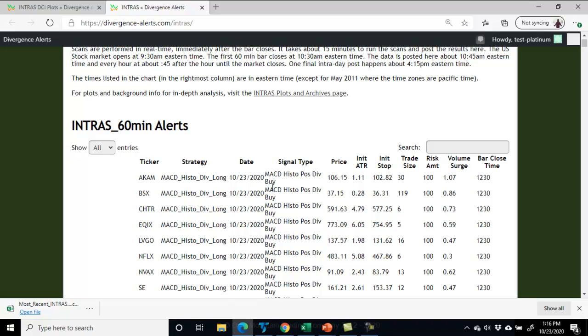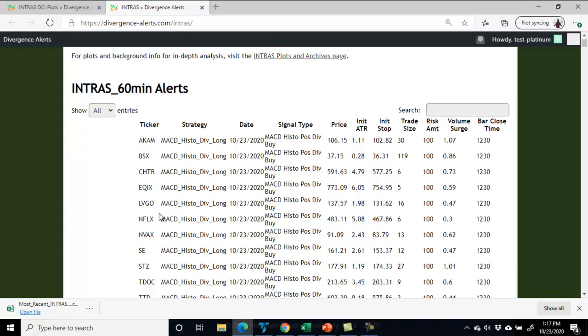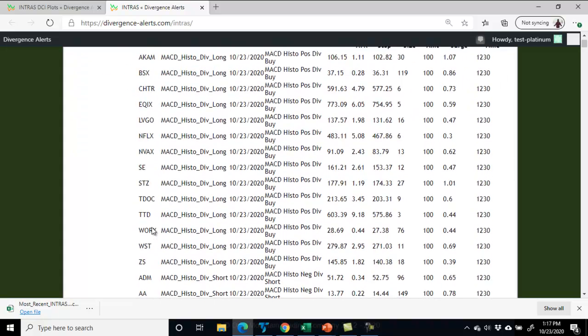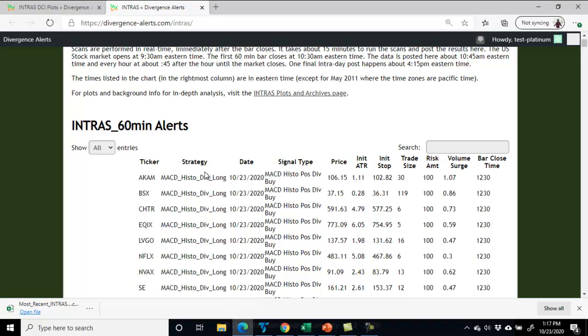So I think it's better to just leave it sorted by date and time, and then have a look at the ticker. You can see if there's a ticker of interest to you. And you can also look at the type of strategy it was looking for. So say the MACD histogram long, here this has picked up a buy signal for AKAM. The usual things from the other sheets apply, that the price is the price that the divergence occurred.